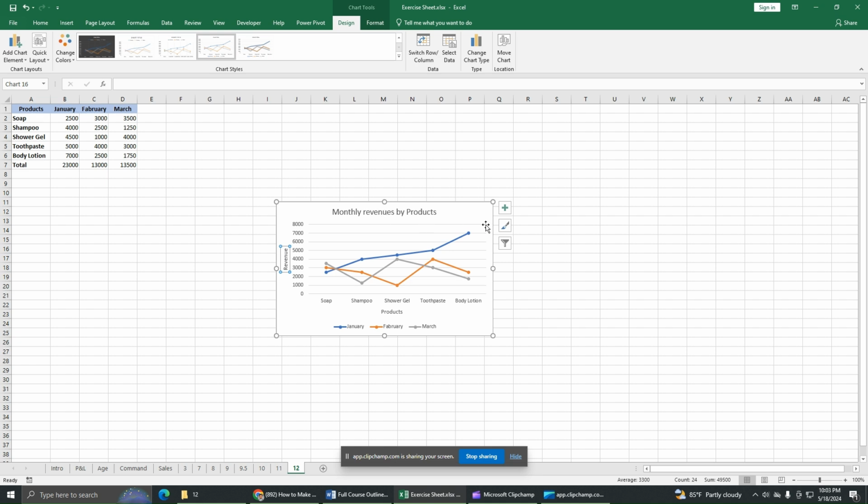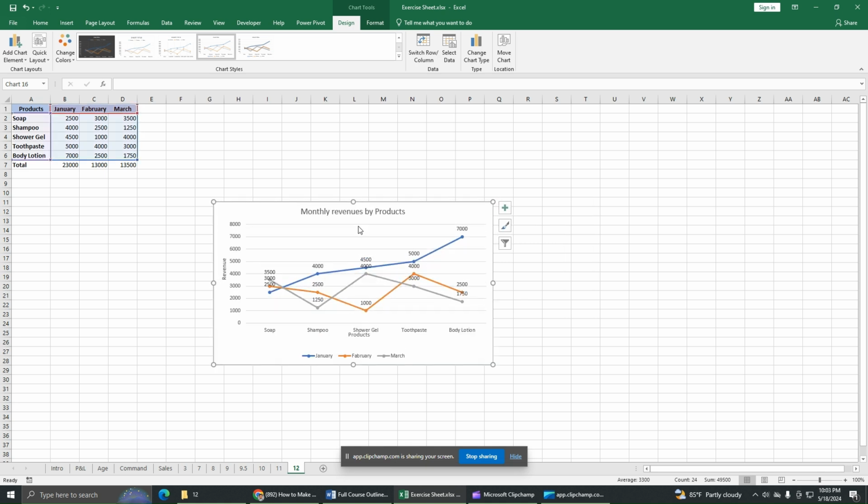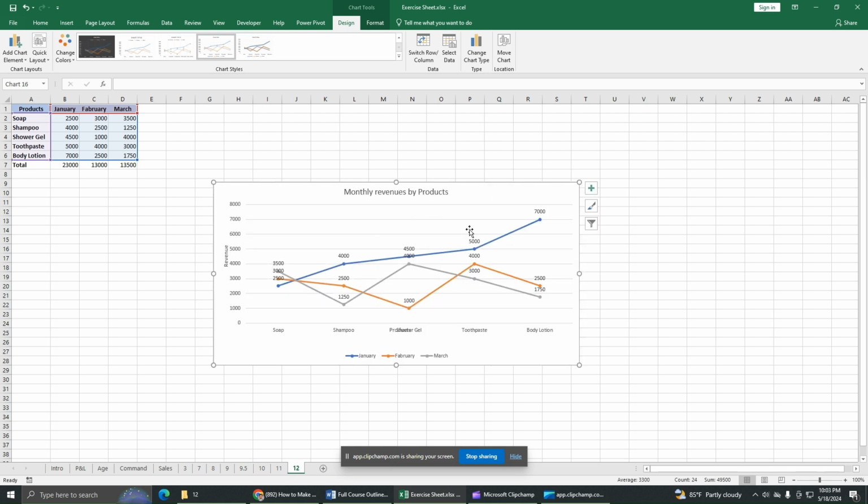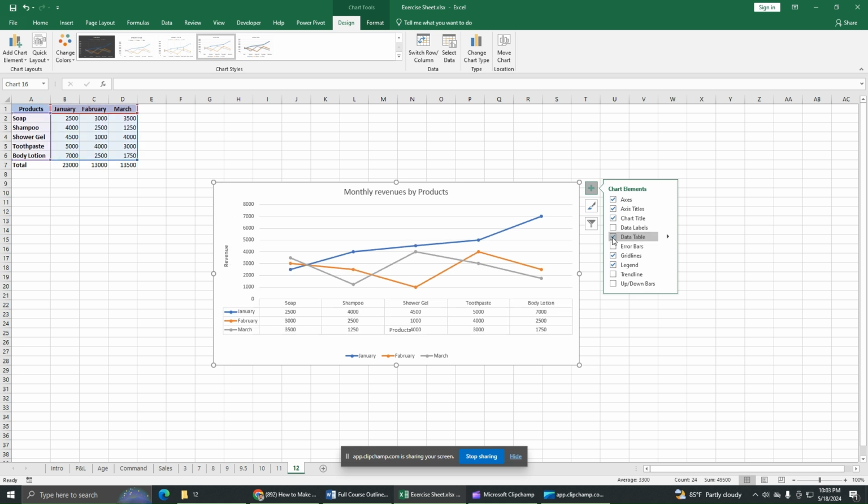Okay, then we can include data labels. If we use data labels, this becomes quite unclear. We can resize this. If we can make it big, then it becomes more clear, but still it is not convenient to see. So I'm removing this data labels. If I want, I can use data table also. We can include data table. I don't need data table here.